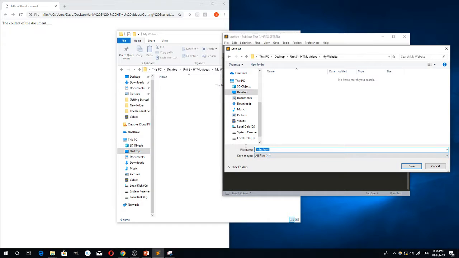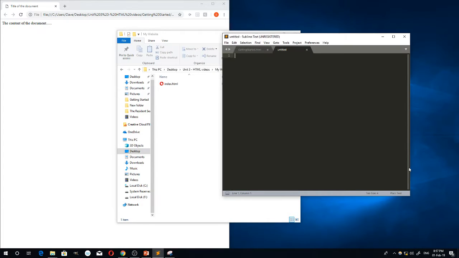Index is the one you need to use, and the reason we have to call it .html is because we have to tell it what language we're typing in. For example, I could call this .php or .css, and they'd be different things, but the browser would know what language to interpret it as. So we're just going to click save.